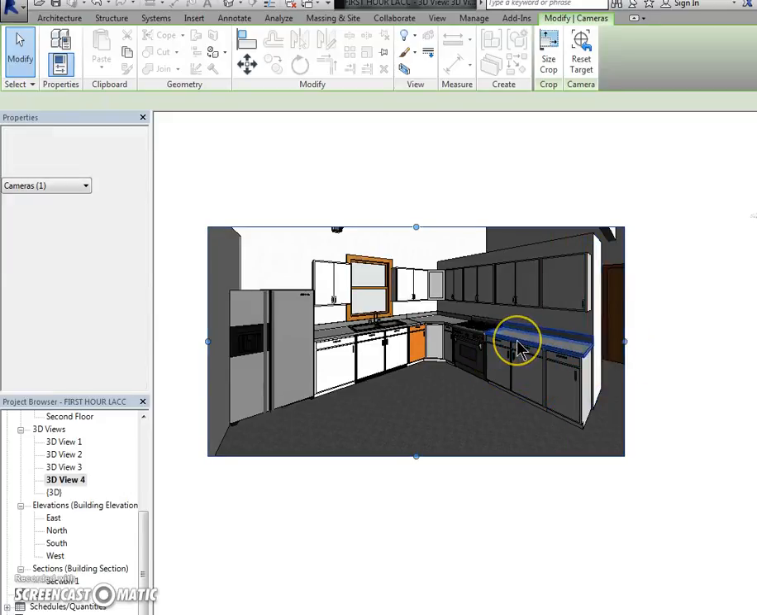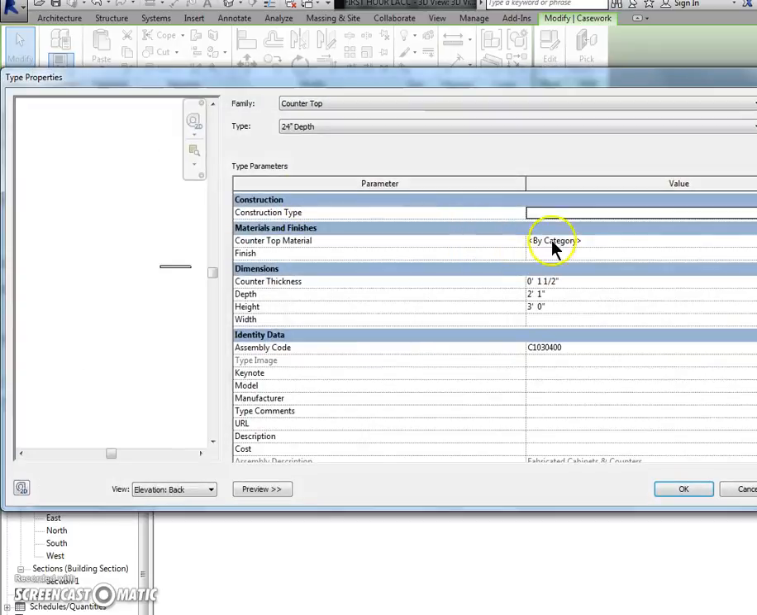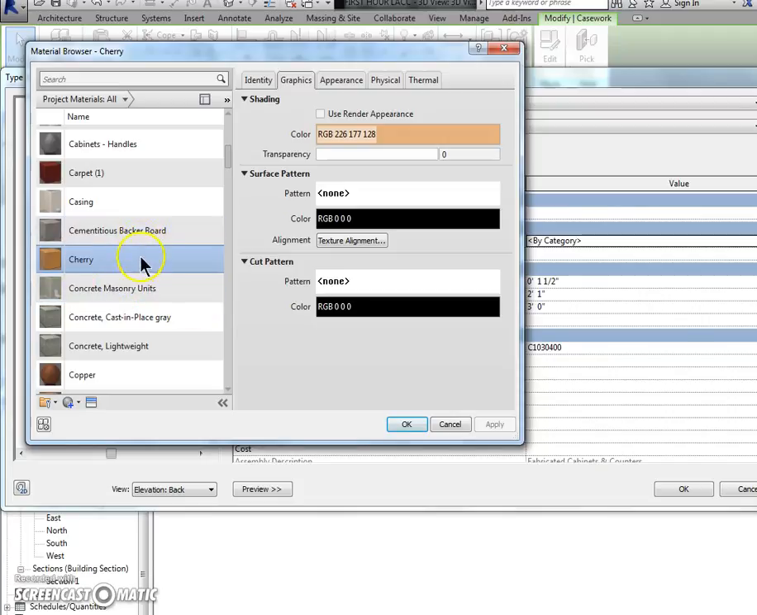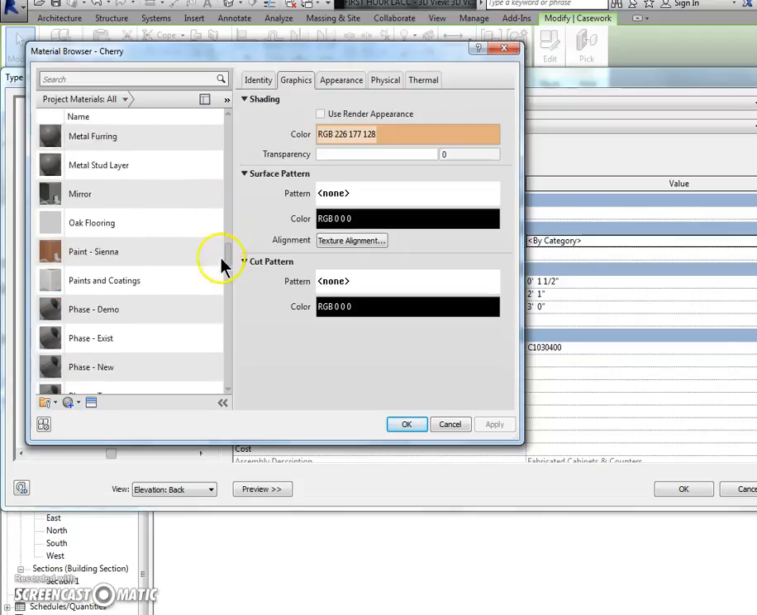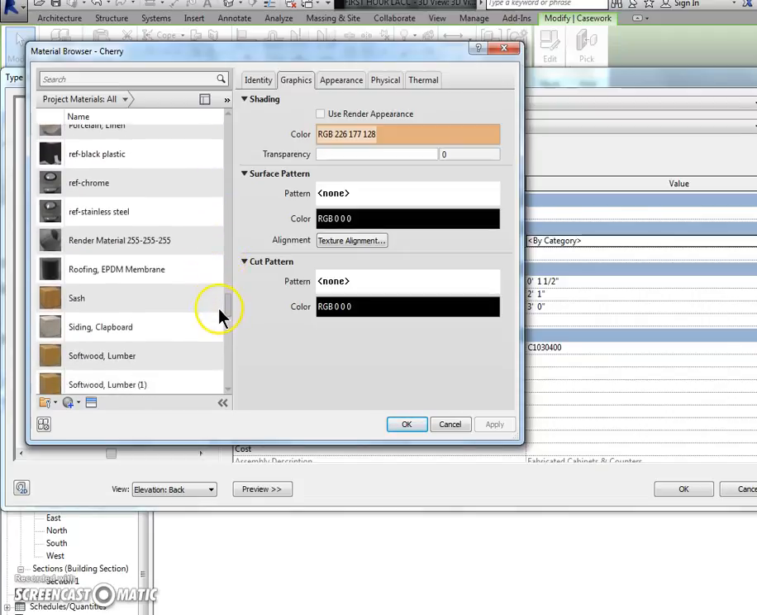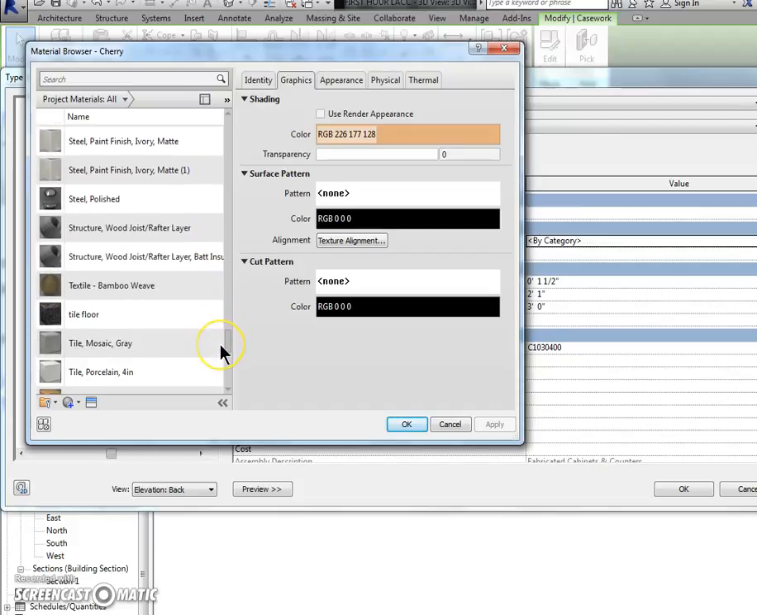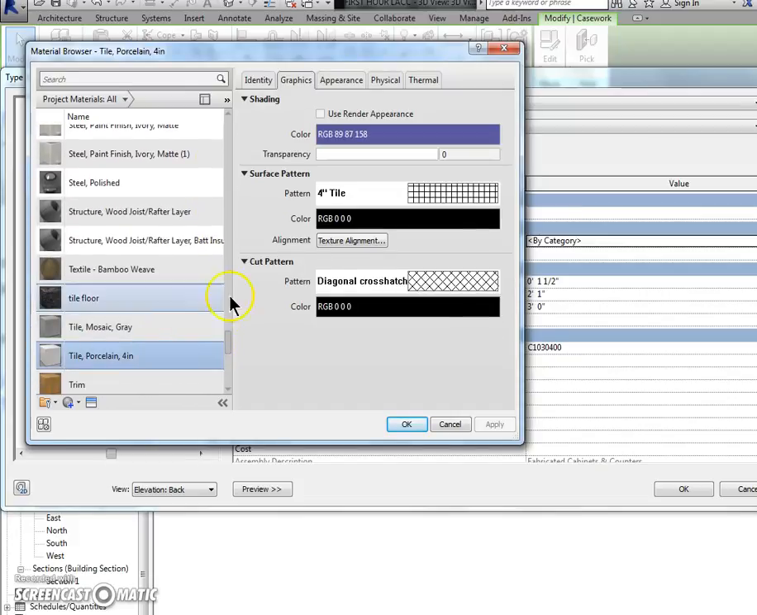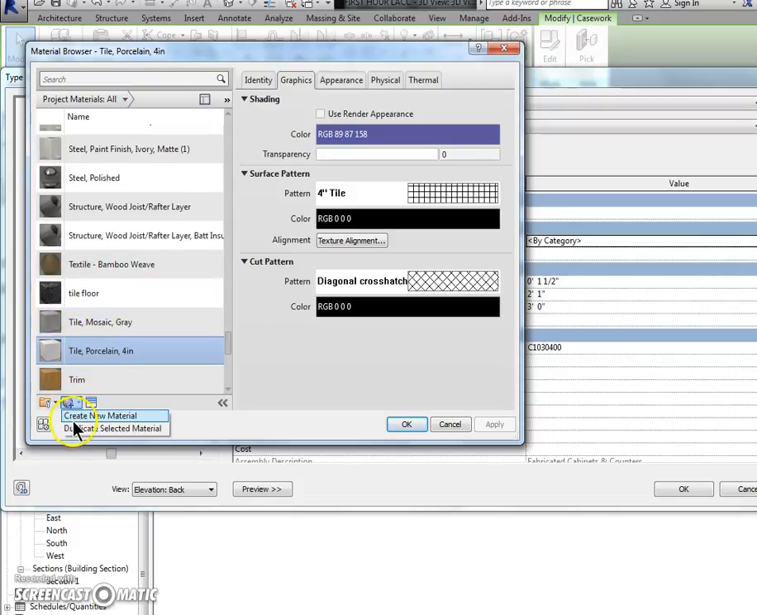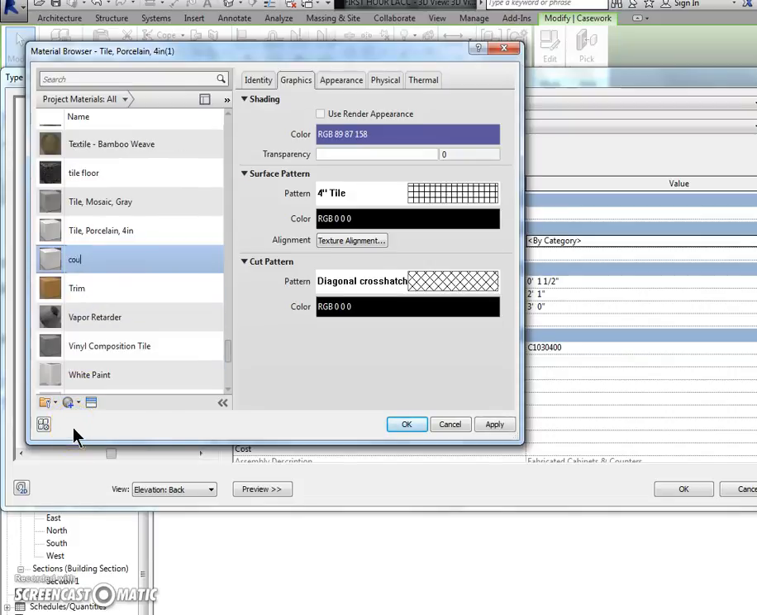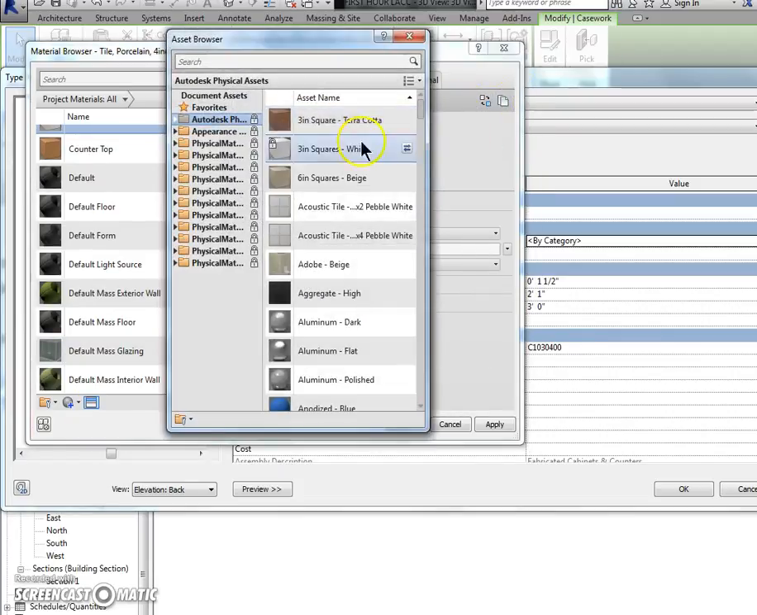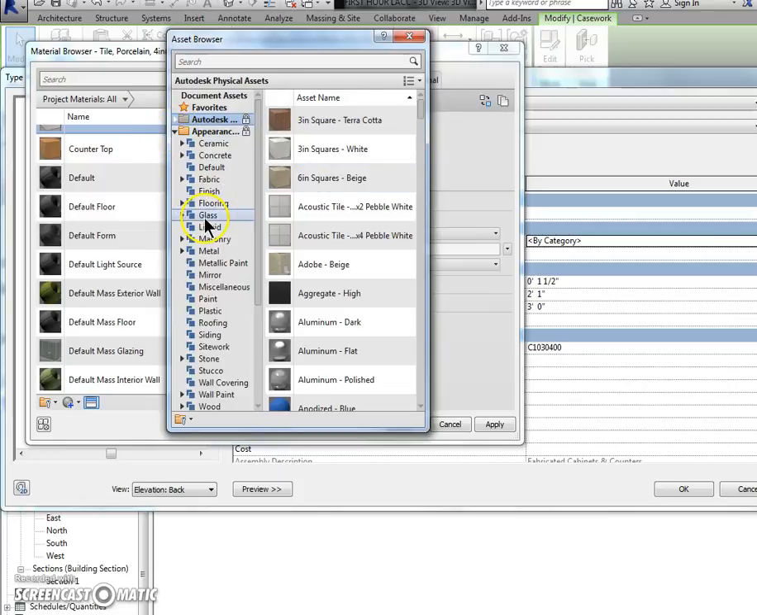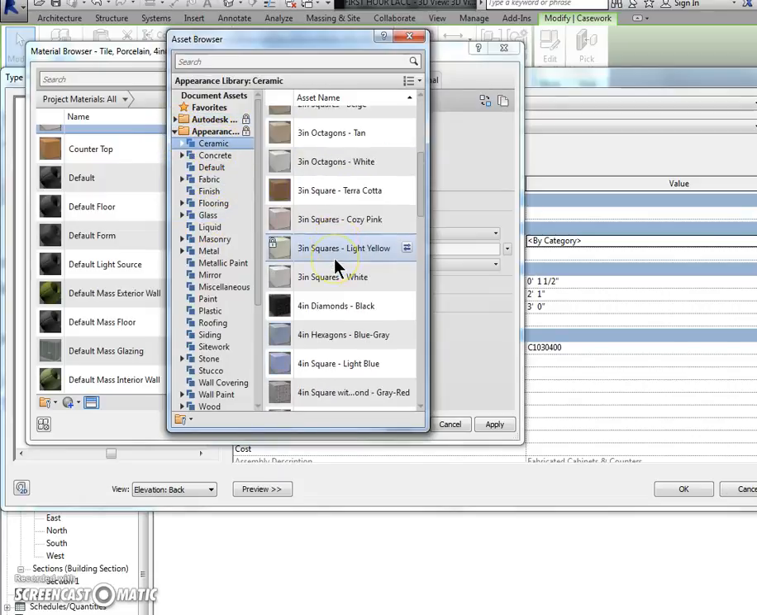So the other countertops work the same way, but if you do one, it may do all of them. So if I click this and by material, I have to pick a material first. So let's say I want to do this gray mosaic. I'll pick this as a starter because you have to have a starting point, and I'll do a duplicate of this. Now I'll call this one counter. Then I go to appearance, replace the asset, and then I could go ceramic tile if I want to.